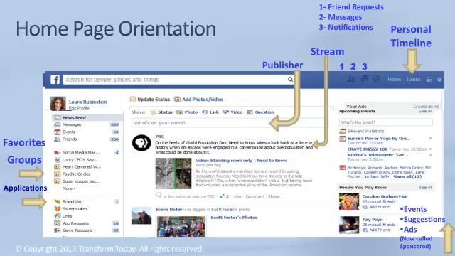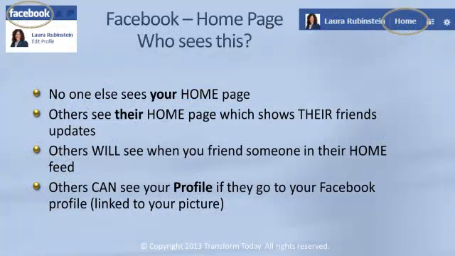So just a little bit more on the Facebook homepage for you. I want to let you know that no one else will see your homepage. It's unique to you. What your friends are posting is only going to show up on your homepage. Others will see on their homepage what their friends are posting. Others will see when you friend someone or when you like or comment on something, and that'll show up in the ticker area, which is on the far right area, not actually in the stream itself. And I will show you that in a few minutes.